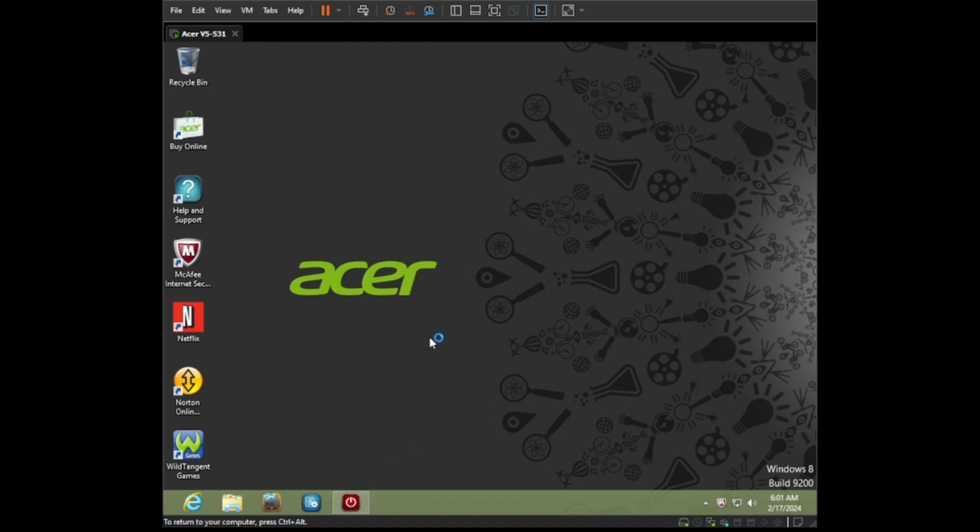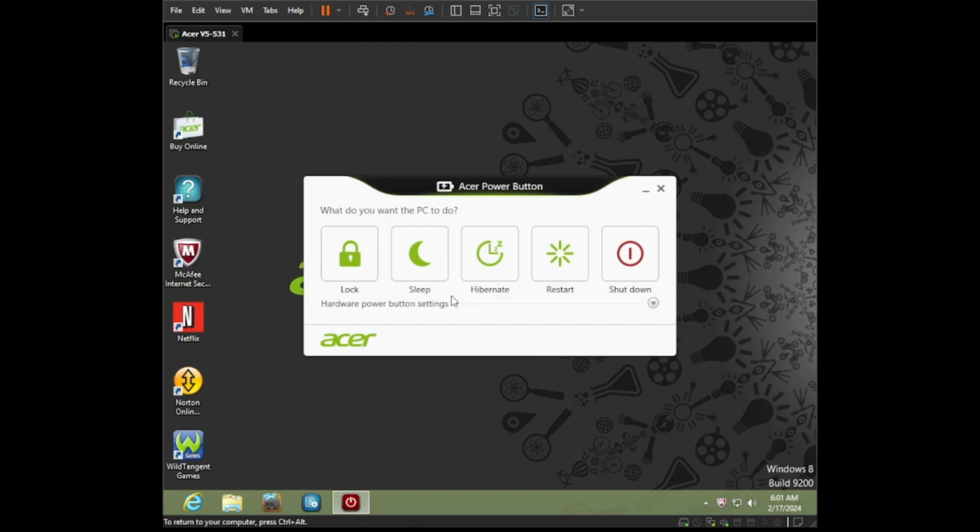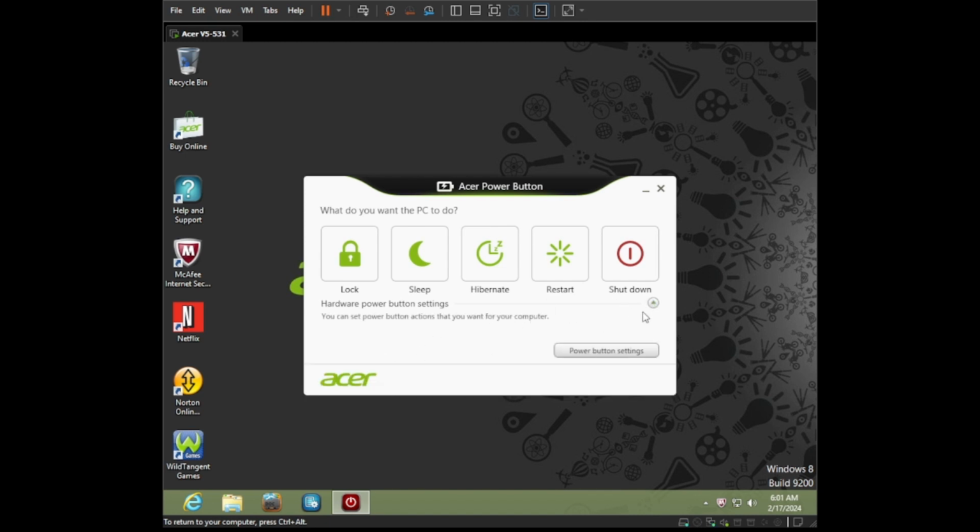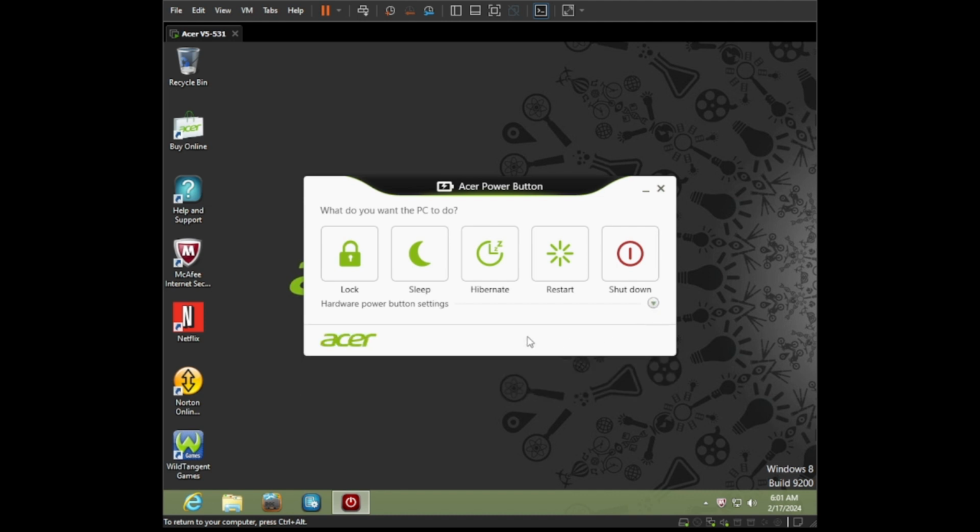But one last thing, I want to see what this power button is. Yeah, so apparently this Acer power button thing essentially is additional options. And then here you can set the power button actions you want. So you have the option to lock the machine, you can put it to sleep, you can hibernate it, restart it, or turn it off. So that's interesting that Acer included that in this copy of Windows, especially considering that many people don't like Windows 8 and have already criticized it. So I'm glad that Acer was responding to the controversy with this.